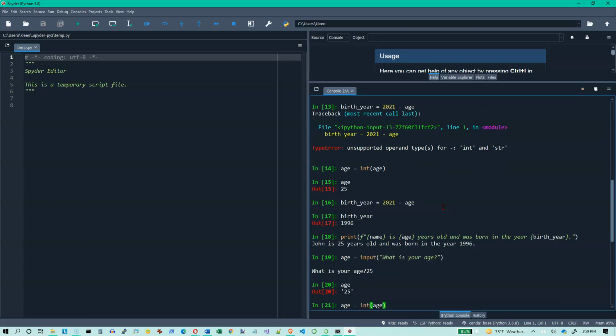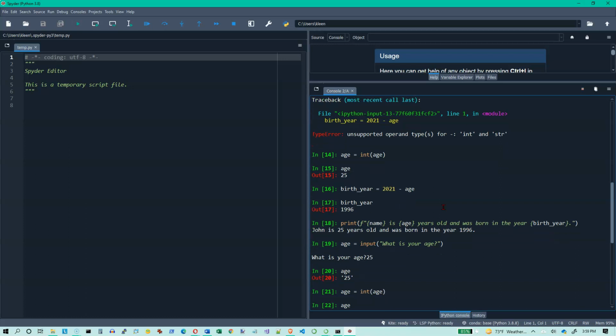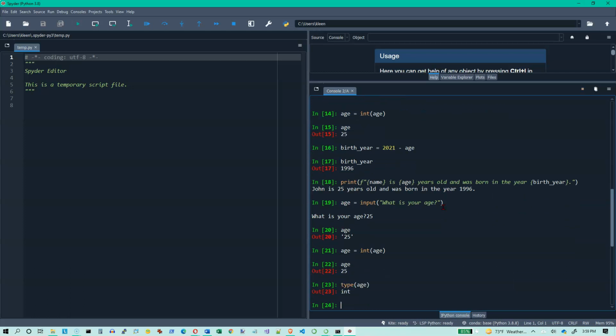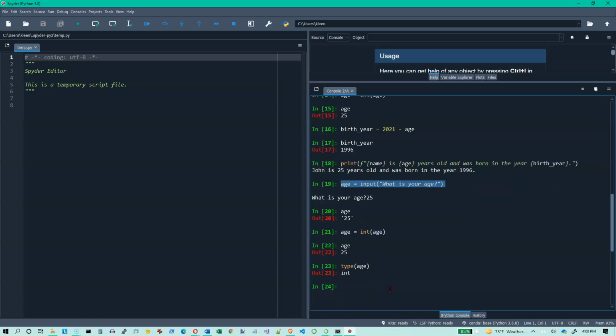If I want a number from the keyboard, it's always going to come as a string. I'm always going to have to convert it into the appropriate data type. The apostrophes are gone. It's an integer. If I do type of age, it should come back and tell me that it's an int. Okay. Now, since I know that the user is going to be typing in an integer here, I can take the line where I convert the string into an integer and the line where I input the age as a string, and I can combine those into one.